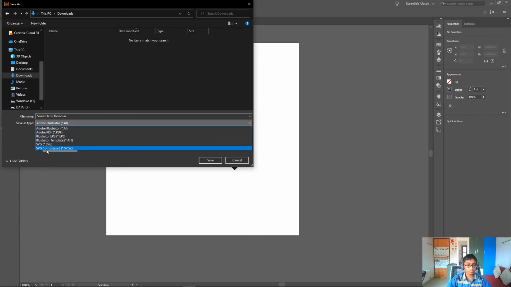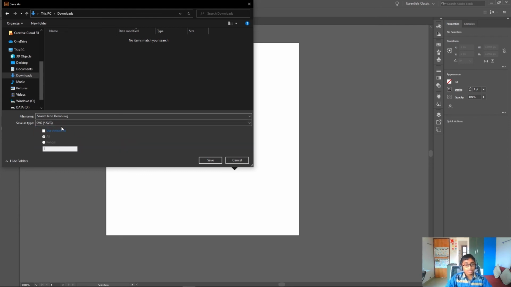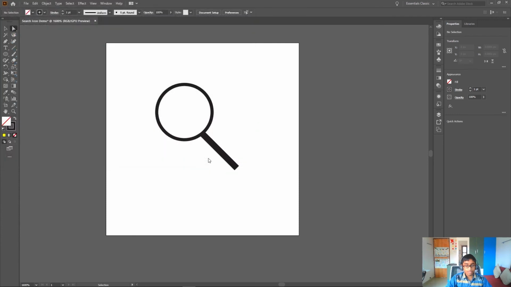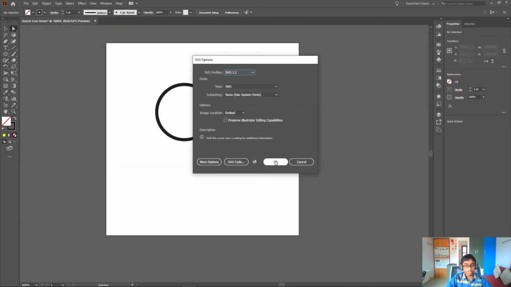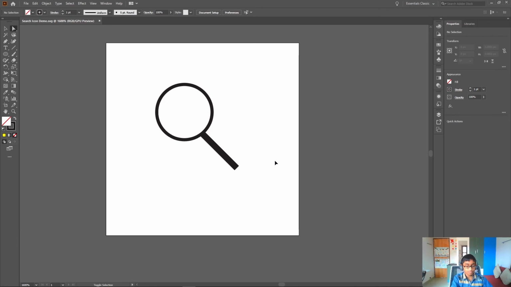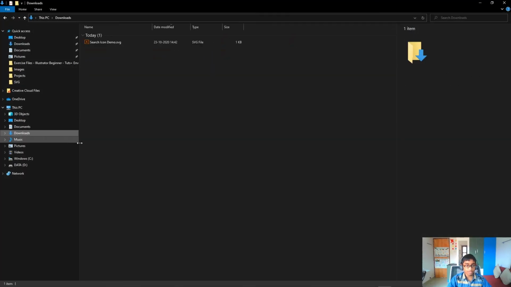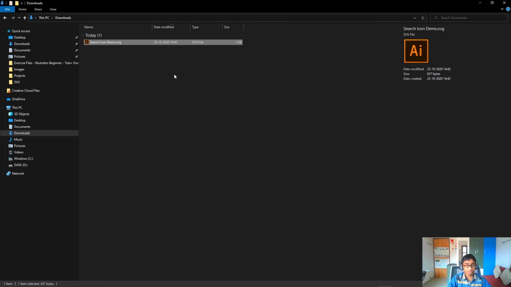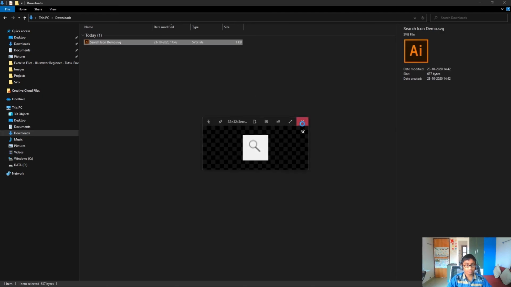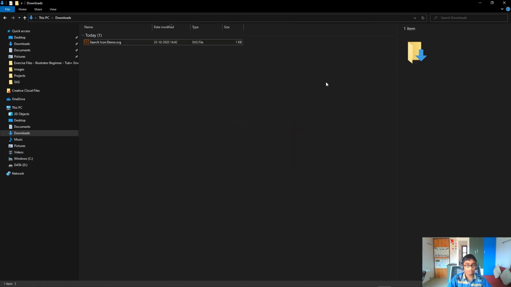You can also see the other options here. You can export them in that format. So I'm going to select SVG and let it be search icon demo, and then I'm going to hit save and then hit OK. You don't have to change anything. Now I'm just going to open up my Explorer and actually see if it came through. So downloads and boom, it's in here, right? So basically that's our search icon SVG.